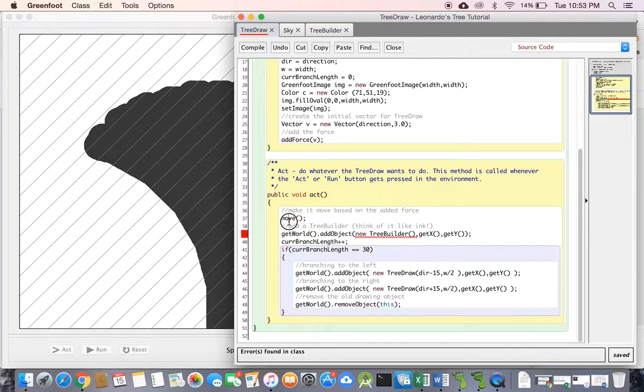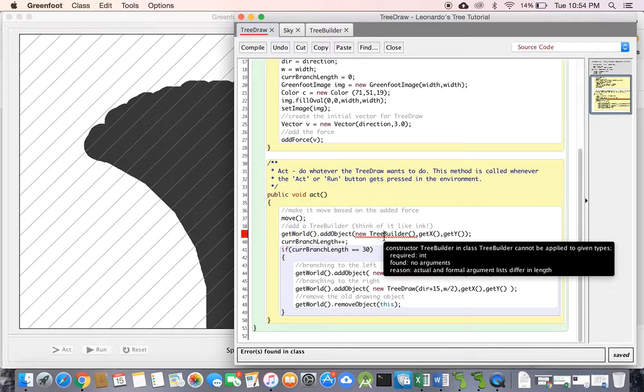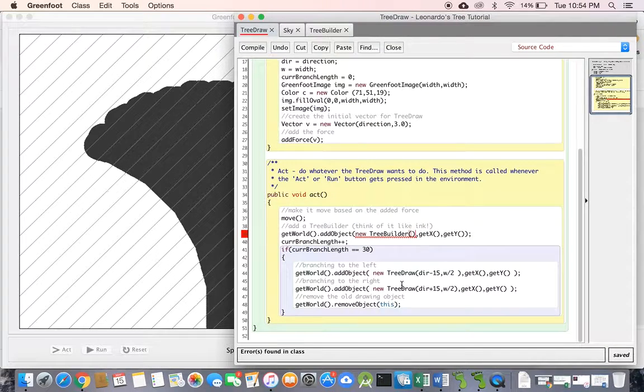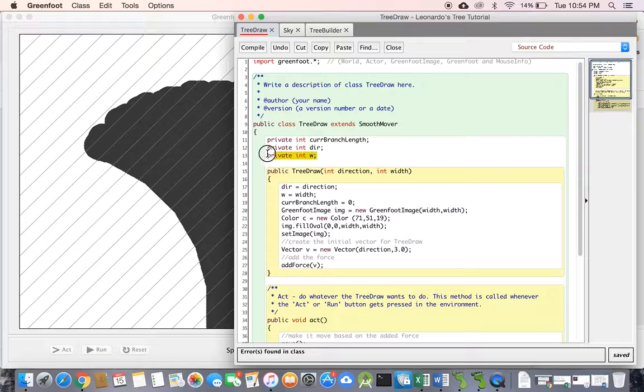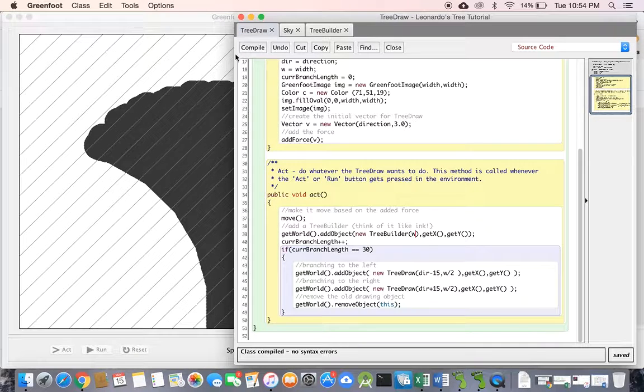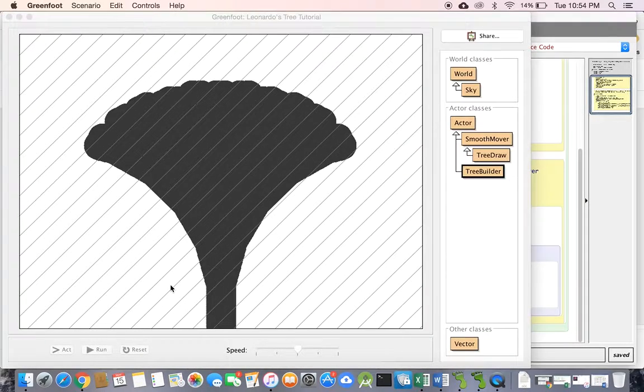Okay, we get an error again with tree builder, cannot be applied to given types, same sort of argument. It's because we changed the constructor. So new tree builder needs to take, as we told it, an integer that's going to represent the width. In this case, when we're adding tree builders, we're adding pieces of the current width. So we're just going to use W, and W on its own should solve our problems here. Let's check it out.